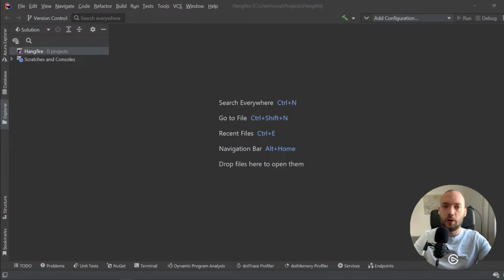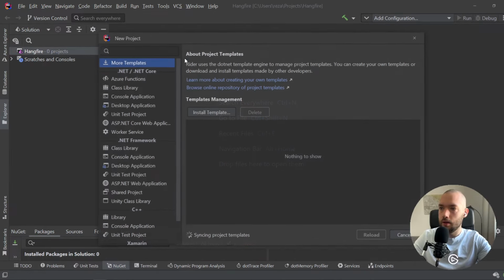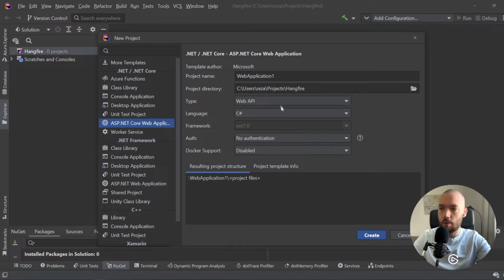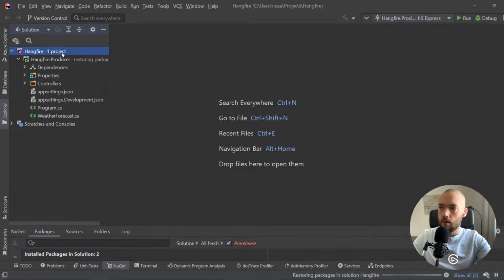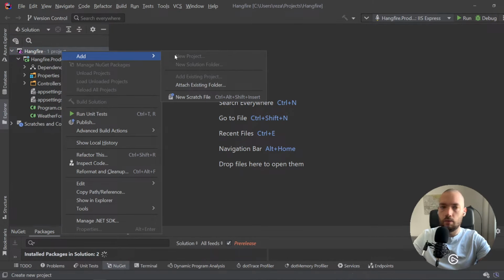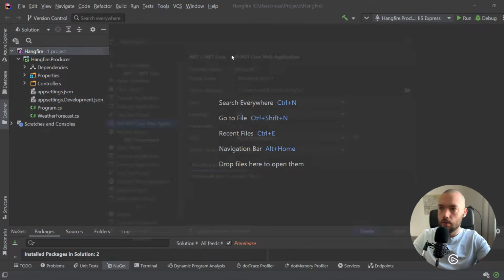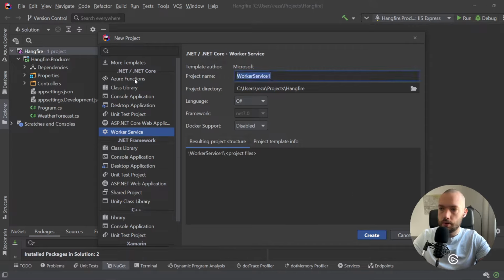Okay, now we are ready to create our producer and server in the empty solution. So we will create a new project, ASP.NET Core Web Application, that will be the Hangfire producer. And the next project will be the worker service, and it will be the Hangfire.Server.